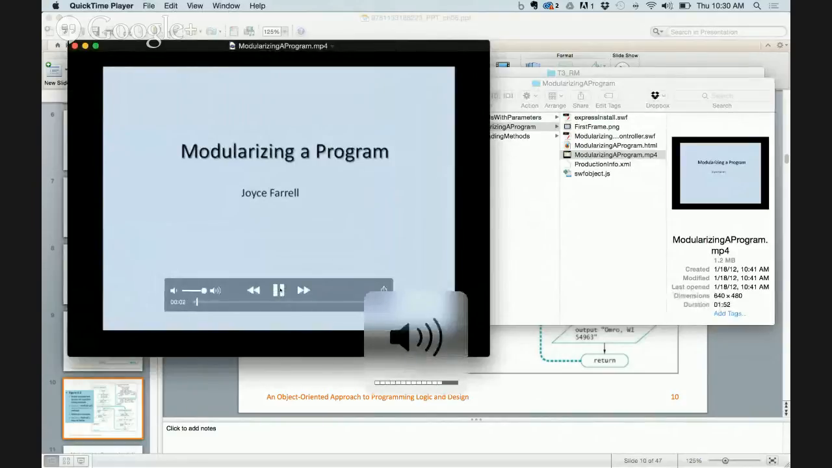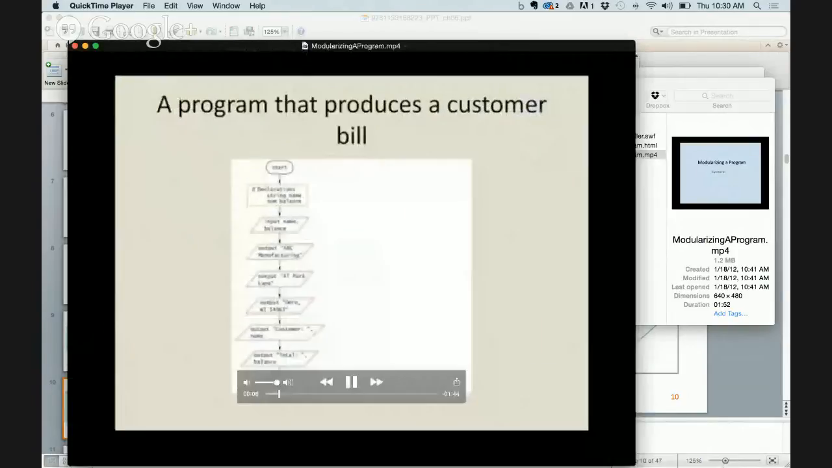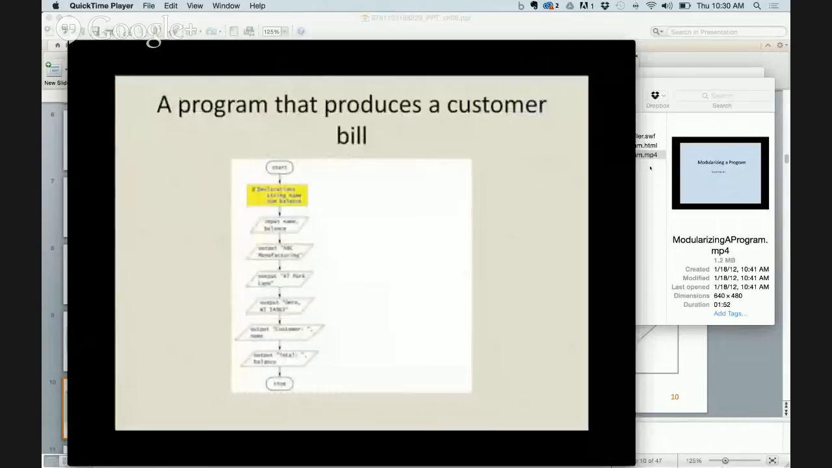Hi, this is Joyce Farrell. Let's look at modularizing a program. Here's a program that produces a customer bill. The program starts and you declare some variables. Then you input a customer's name and balance due. Then you're going to output the address of the company. So you put the company's name, street address, and city, state, and zip code. Then you're going to output some customer data. So you output the word customer with the customer's name and the word total with the balance due. That's the end of this simple program.